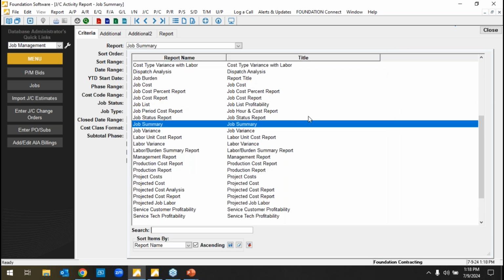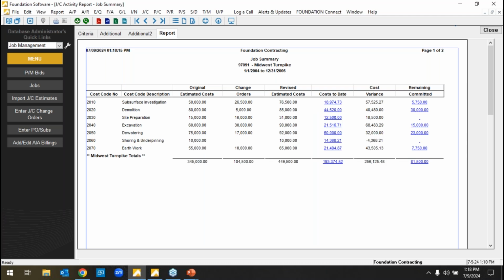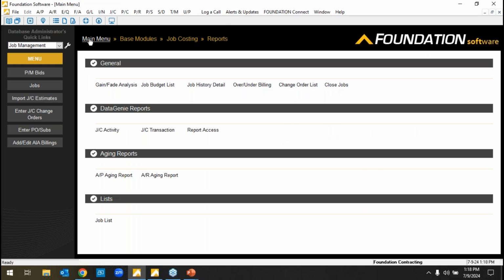These are just some of the predefined reports within the system, which all have that same criteria options of running it for closed or active, or just seeing one PM's jobs, one type of project. So there's a lot of flexibility on the output.